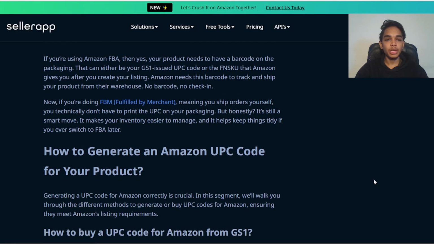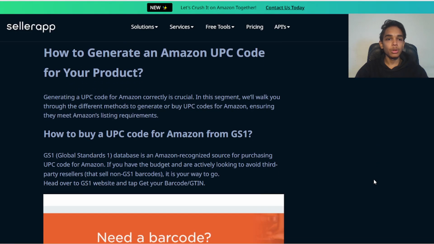How to generate an Amazon UPC code for a product? Generating a UPC code for Amazon correctly is crucial. In this segment, we'll walk you through the different methods to generate or buy UPC codes for Amazon, ensuring they meet Amazon's listing requirements. How to buy a UPC code for Amazon from GS1.